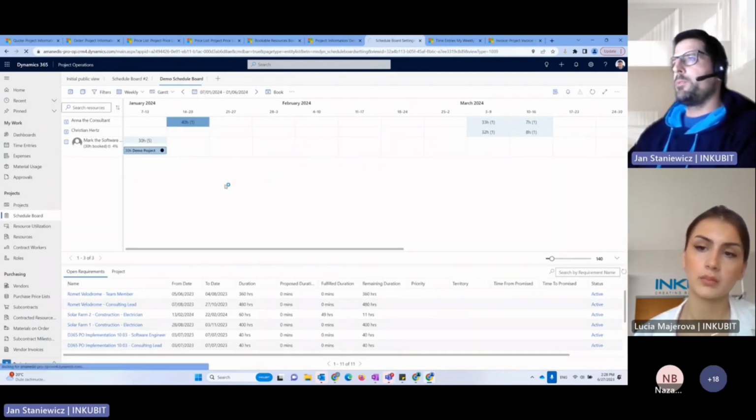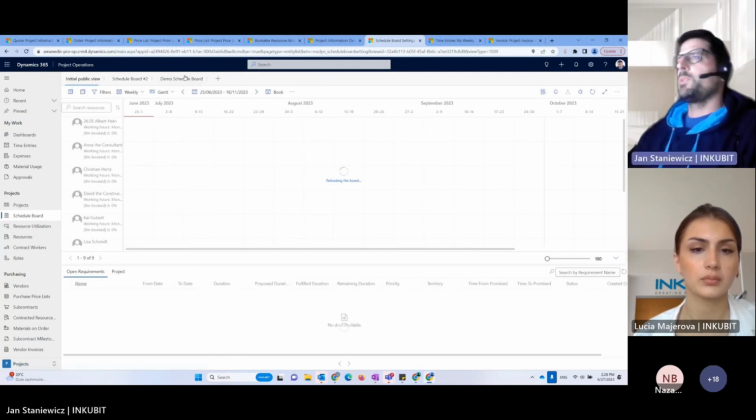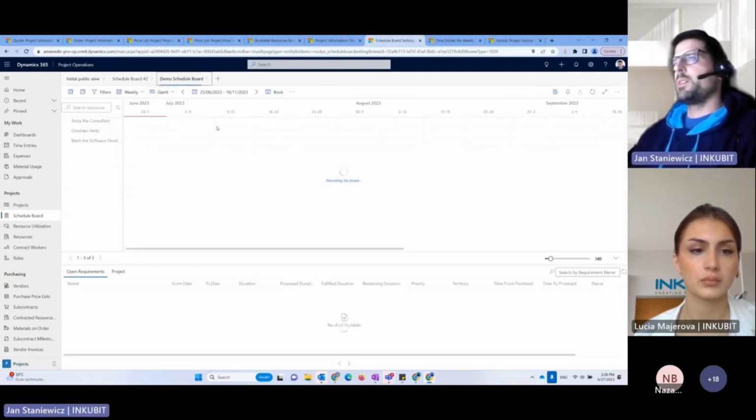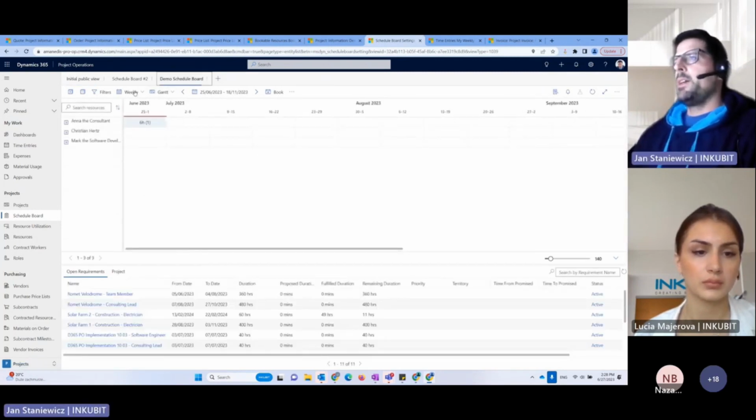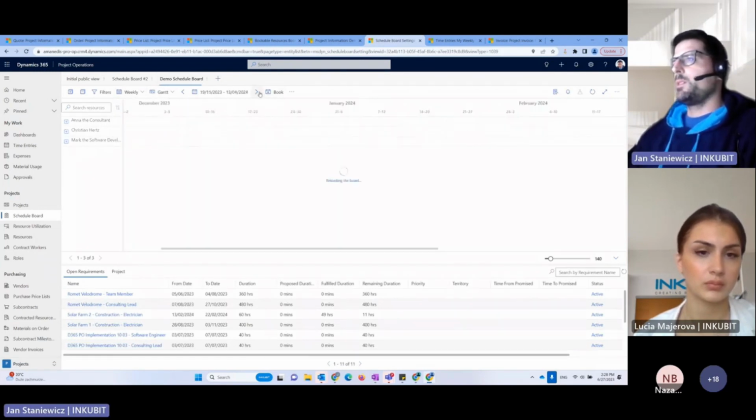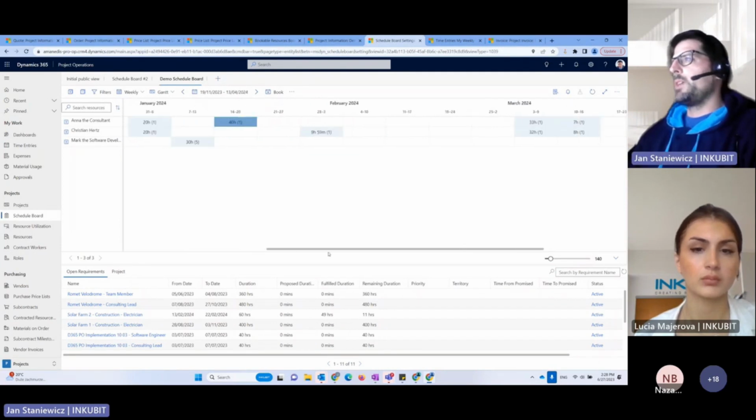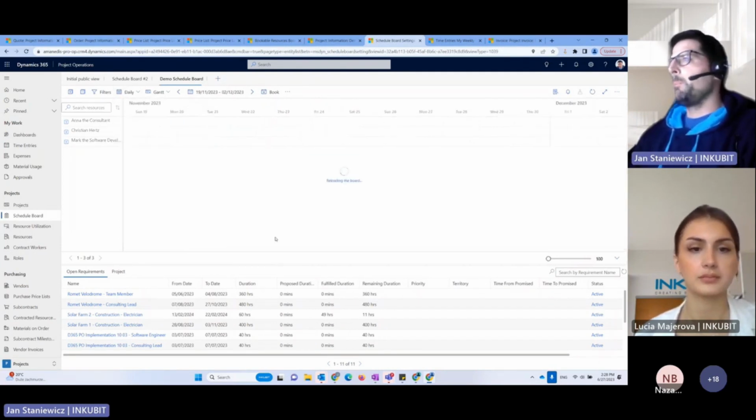If we refresh the page and go to the demo schedule board that I have set up here, let's go. Yeah, these are not our time ranges. Okay, yeah, exactly. So we see the week that we have. Let's make it daily maybe.